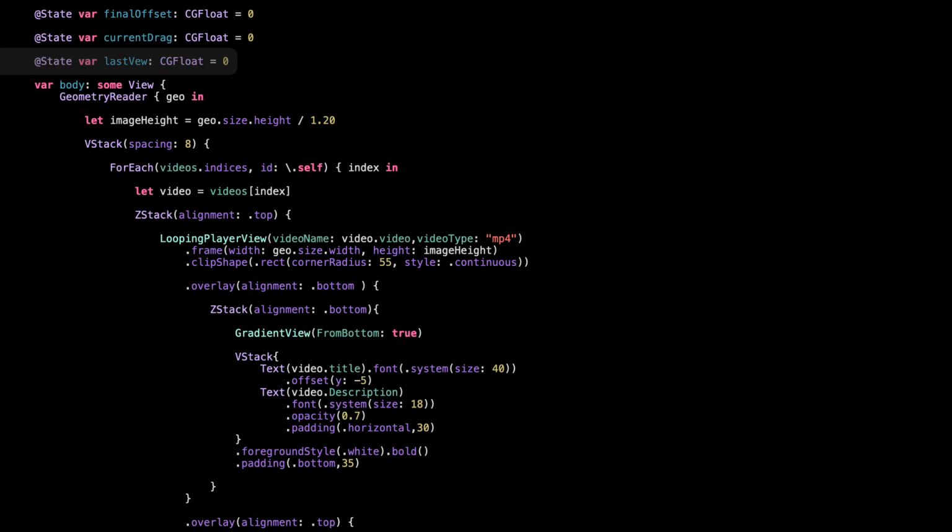lastView helps us figure out when we've reached the end of the scroll. It's like a boundary check. If we're on the last video, we might want to change what the button says, slow down the drag, or even show a final message. We'll calculate its value based on how many videos we have and the height of each screen. That way, we know exactly when we've hit the last one. It gives us full control over the flow and the user experience at the end.